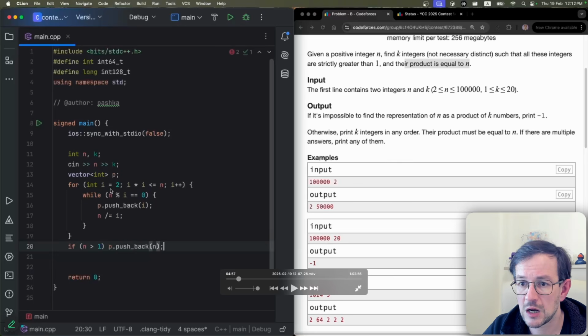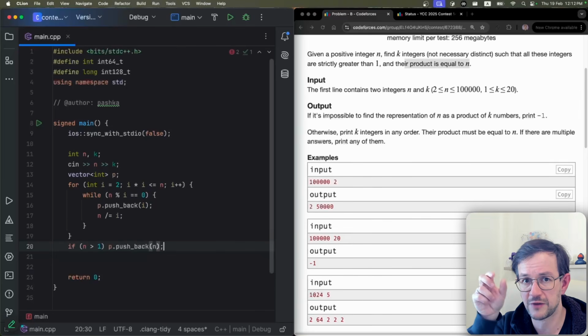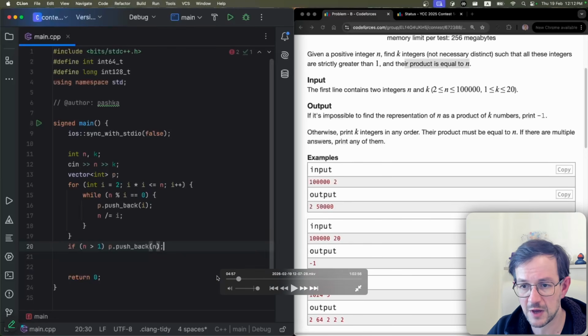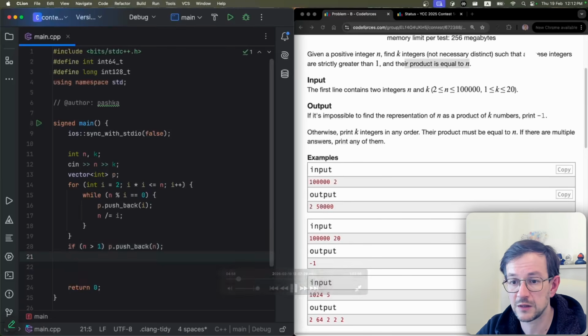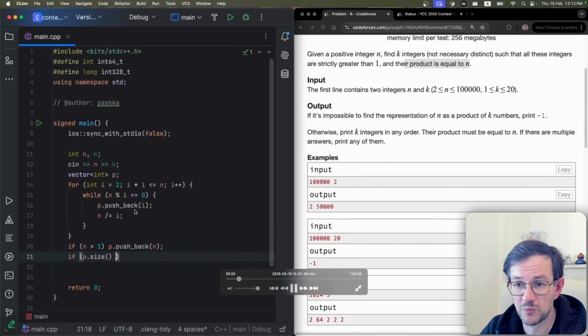So you iterate over all numbers up to square root of n, and just greedily take all the primes. If something is left, then this leftover must be a prime. So if something is left, then I push it into my array in the end. That's it. So that's the standard prime factorization algorithm.